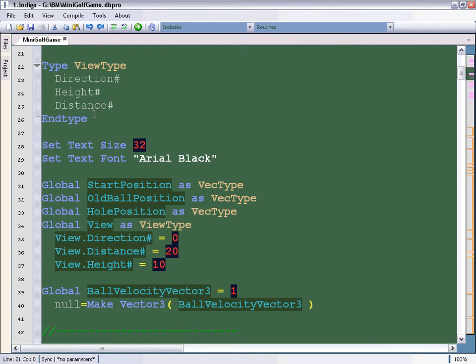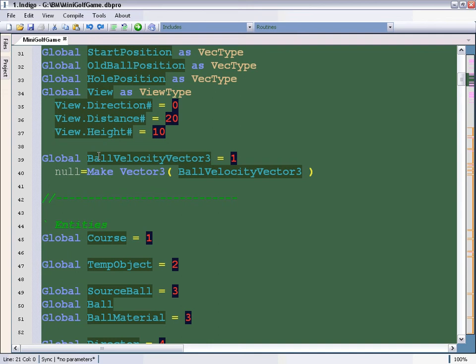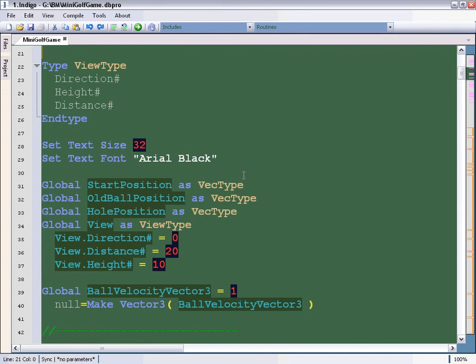So the camera will be able to move around and adjust its height and zoom in and out, and we'll be able to take a good look at the level. I've set the text size to 32 and I've chosen the Arial black font, which hopefully you have installed, otherwise you need to change the variable name.